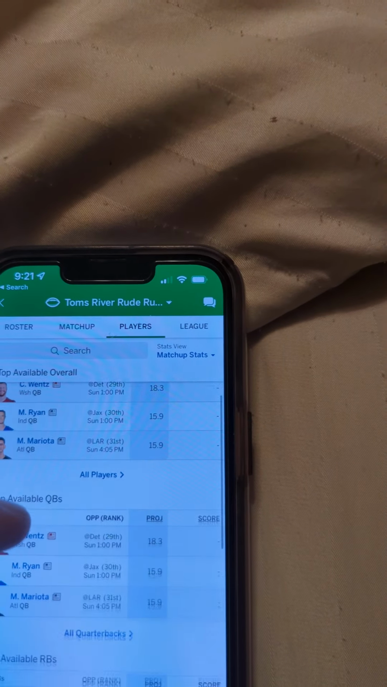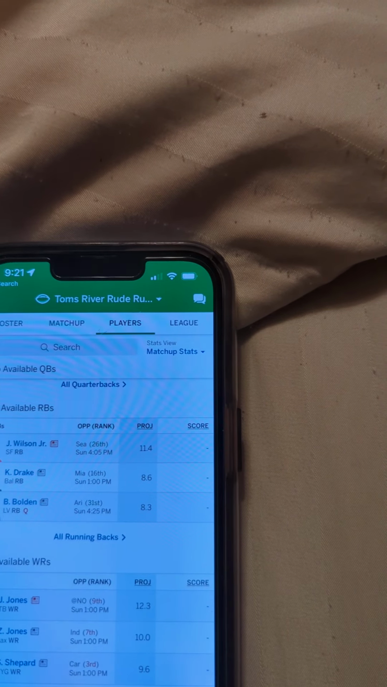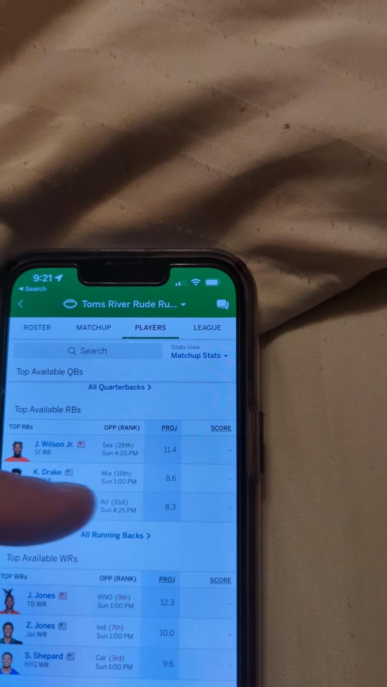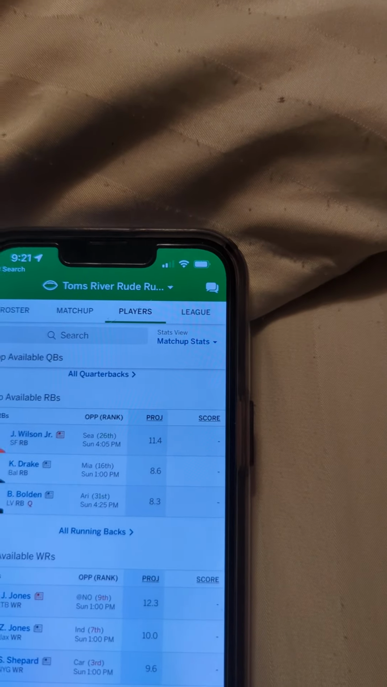Now, if you go over to the players side over here, these are all the top players that are available. All these people listed here are players that are not available. So if you see, say, Jeff Wilson Jr. here for San Francisco, running back, he's projected to get 11.4 points. If that's better than somebody you have on even your bench and you want to see if you could pick him up, you can.